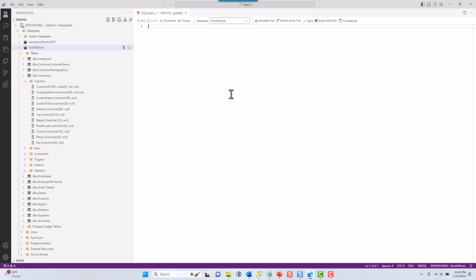Now, when I do this, notice that it has a database specified. This is going to be a query that runs against the Northwinds. If I decided that I wanted to change that and run against the AdventureWorks 2019, I could do that. But really, we want it to run against the Northwinds.